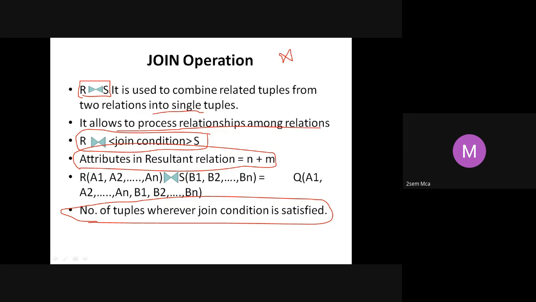Okay. So these are some of the points based on join. Join is always represented by this particular symbol. Join is used when you want to combine two different tables. When they are related by some kind of relationship, then you make use of join.